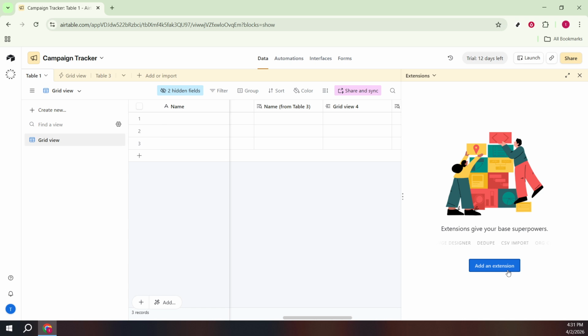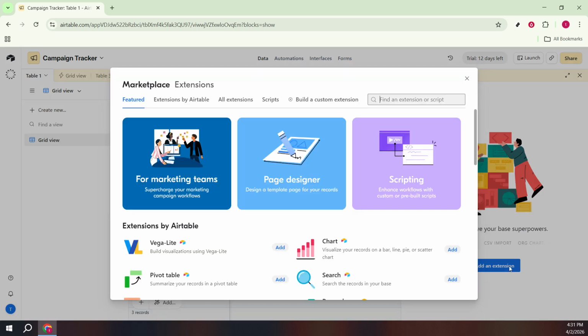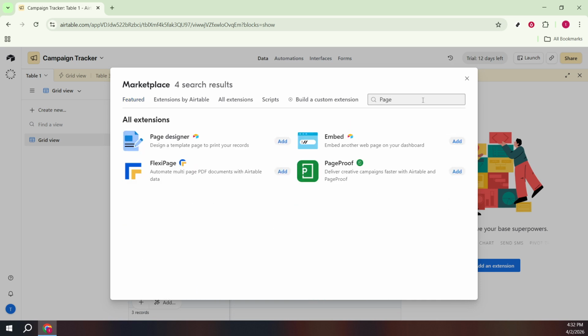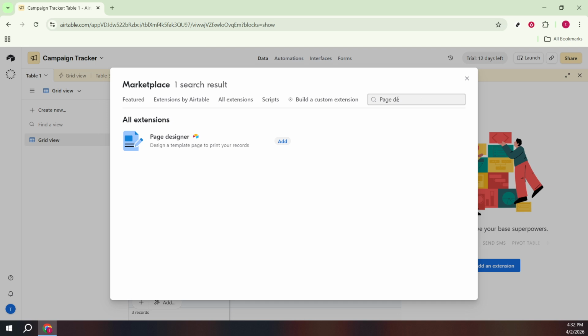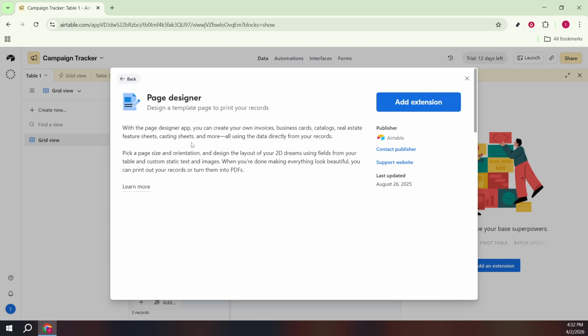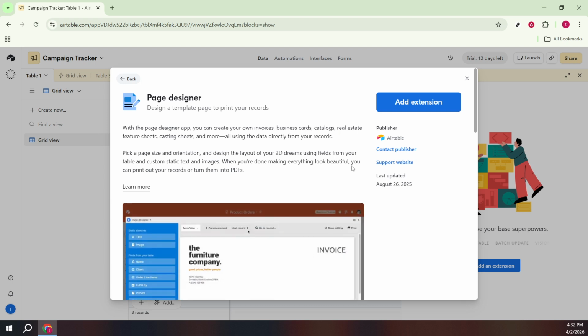In the search bar that appears, type Page Designer. This extension is built for generating one-page layouts, things like invoices, project one-sheets, product sheets, or labels, using the live data you already have in Airtable. Choose Page Designer from the results and click Add Extension. A setup panel opens to guide the initial configuration.